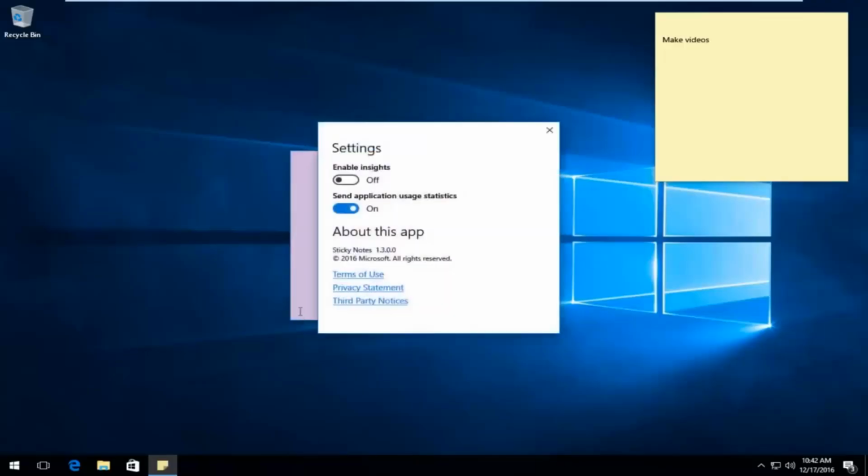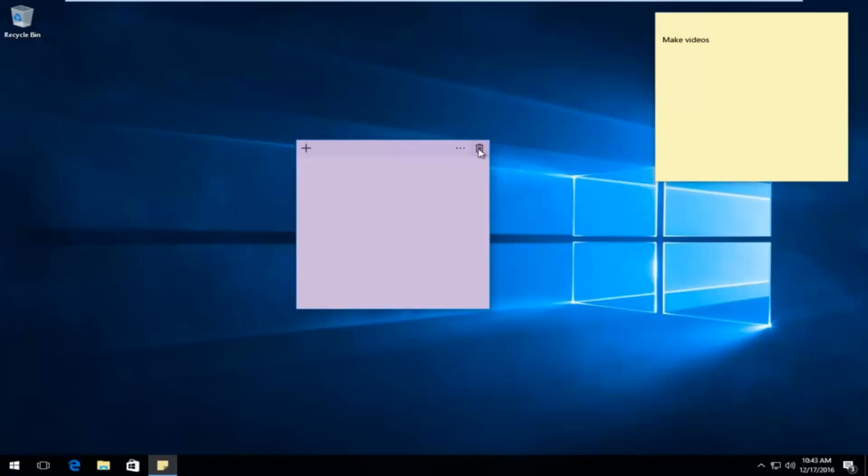If you want to left click on that, this is where we can go back and enable insights that we previously closed out of. And this will actually also send application usage statistics to Microsoft. I don't really understand why people would want that with their sticky notes. That'd be a little bit concerning to me personally, but you can disable that through here as well. So it's not a big deal.